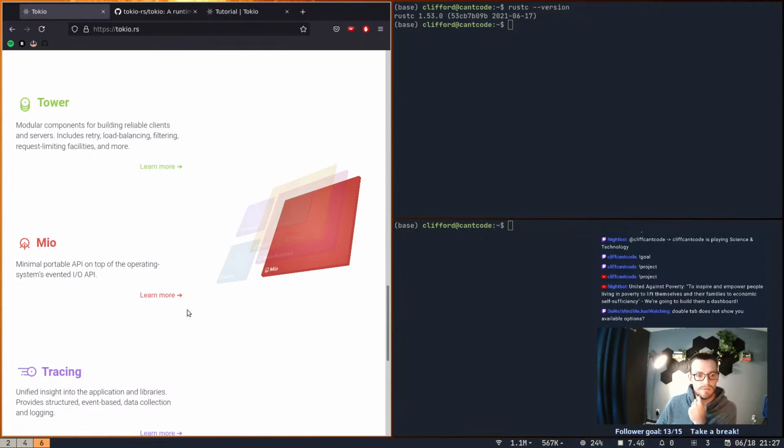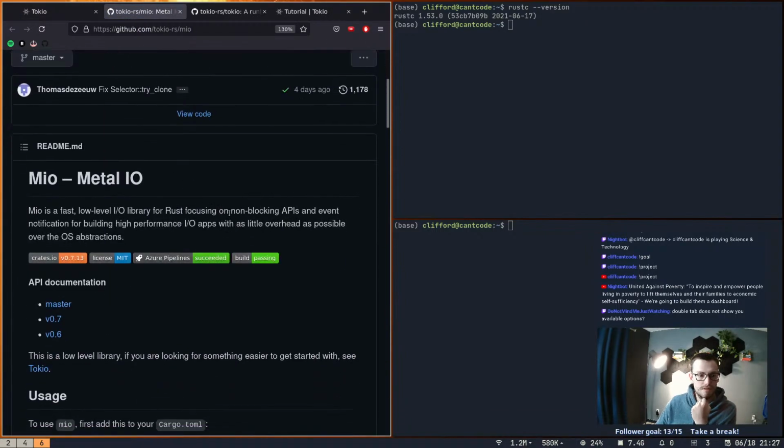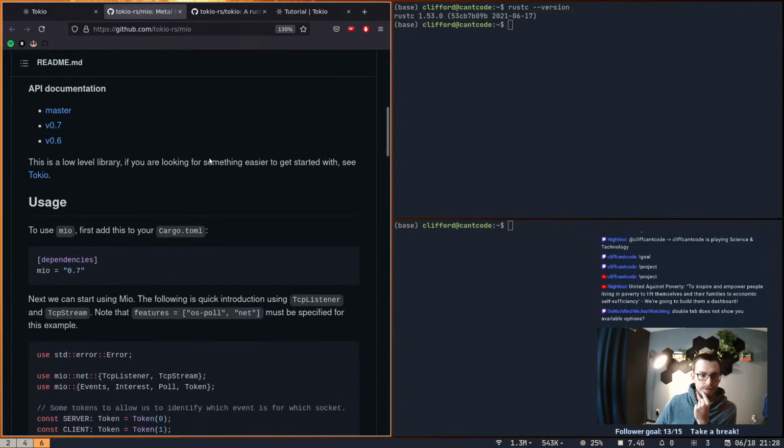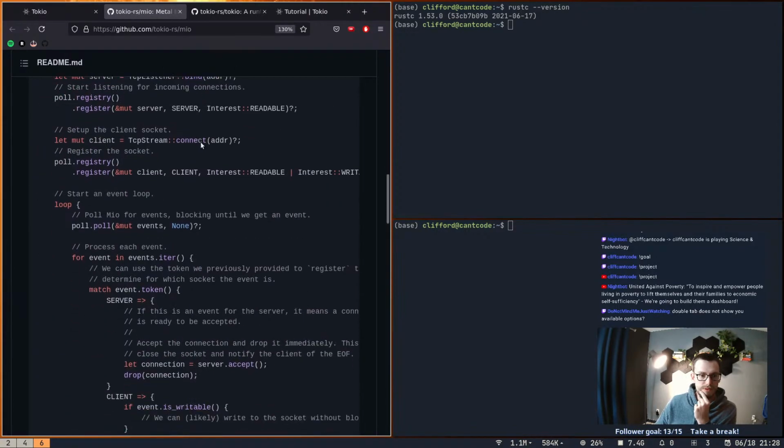Minimal portable API on top of operating systems. Invented I/O API. Let's see what these things do. Mio. It's a fast low-level I/O library for Rust, focusing on non-blocking APIs, event notification, building high performance I/O apps with as little overhead as possible over the OS abstraction. Yeah, it's sweet. I don't know what any of it means, but it's sweet.